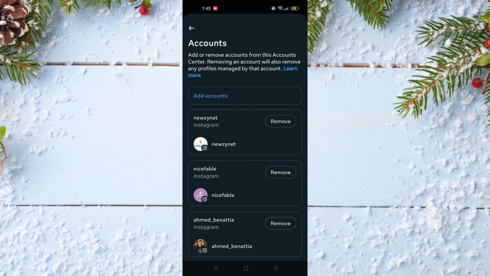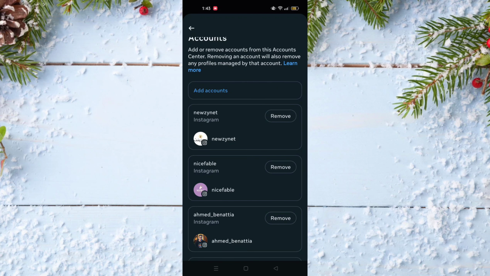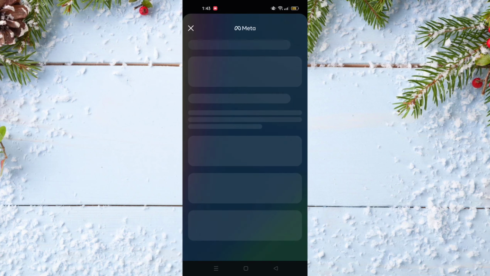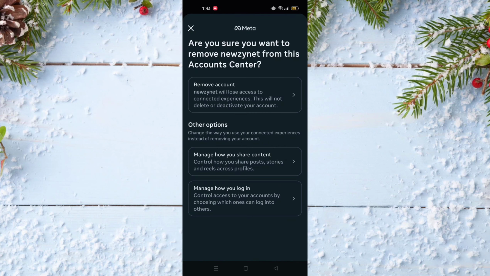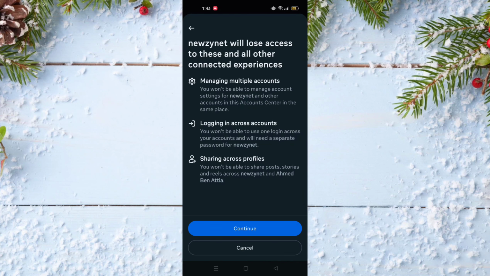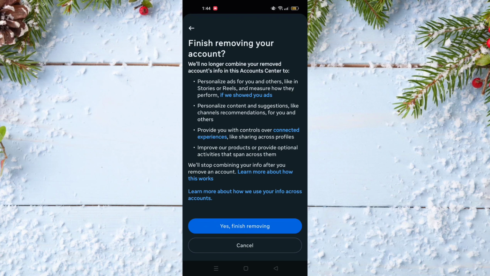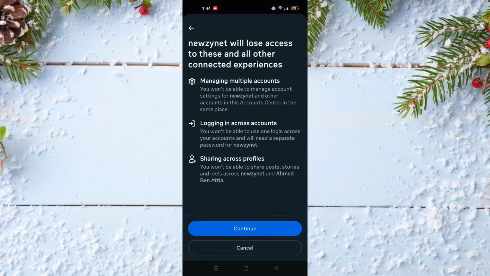And to remove your account from the account center, you just need to select it and click on remove, and after that click on remove account, and after that continue, and if you click yes, finish removing this Instagram account will be disconnected from that Meta account center, and you can link it with another account center if you want.